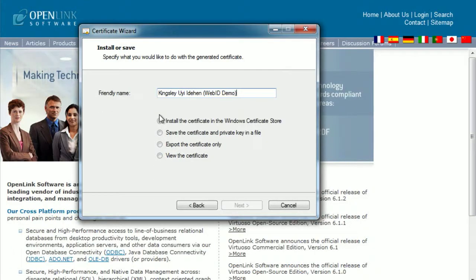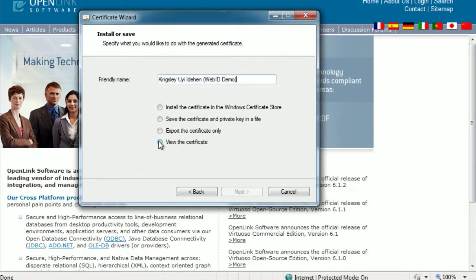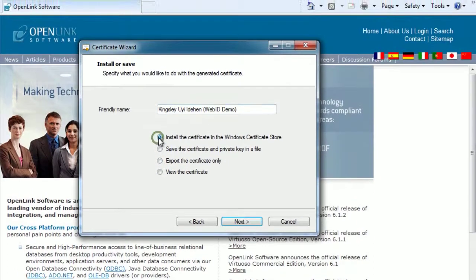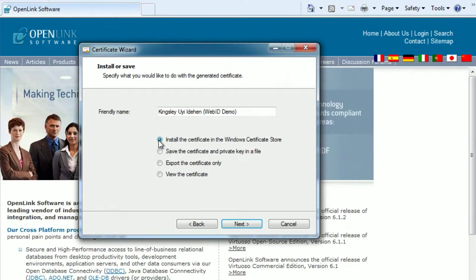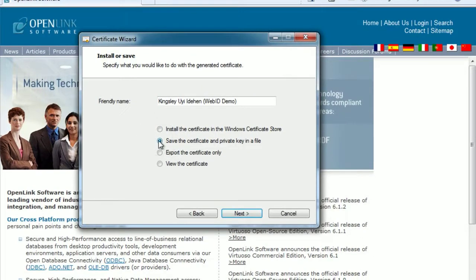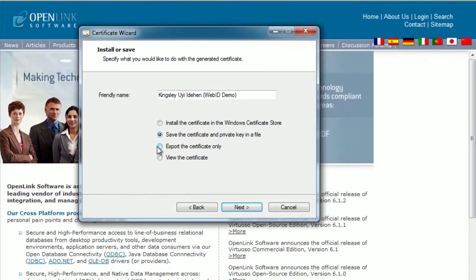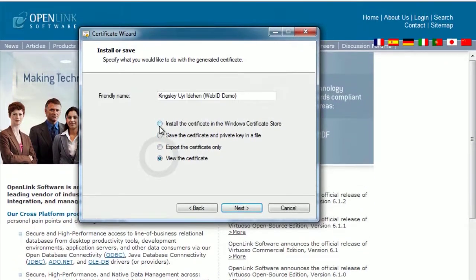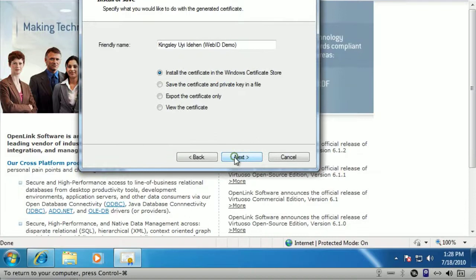And then the next set of options determine where I actually place this particular certificate. I could install this to the Windows certificate store or database. I could save this to a file, a PKCS12 file, for instance. I could simply just export it. I could view it. Now, what I want to do right now is actually save this certificate to the Windows certificate store.